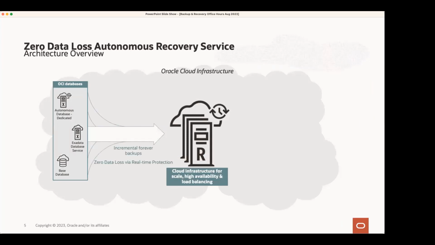So in the cloud, you have your database services: autonomous database dedicated, Exadata database service, and base database service. We're doing incremental forever backups of those databases. We also have the capability to do zero data loss, as the name of the product says. And we do that via real-time protection. I'll show you what some of those screens look like in just a couple minutes. But it's all done through automation. So this process of connecting the database service to the recovery service is all done through automation.